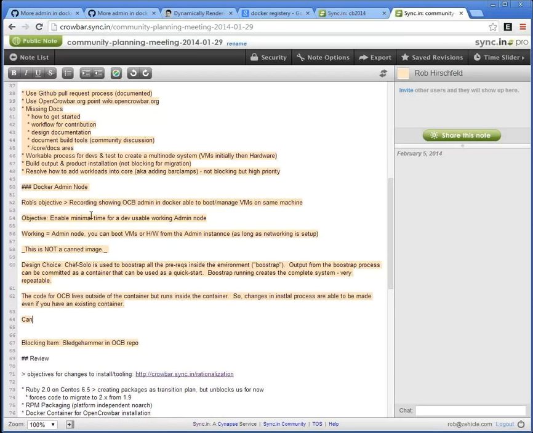Can the Bootstrap be used outside of Docker? Mm-hmm. Yeah, the Bootstrap doesn't care what environment it's running in. The idea is that you can also use it in virtual machines or on physical hardware to build an admin container from essentially just a git checkout of OpenCrowbar, and that makes it effectively an installation process?